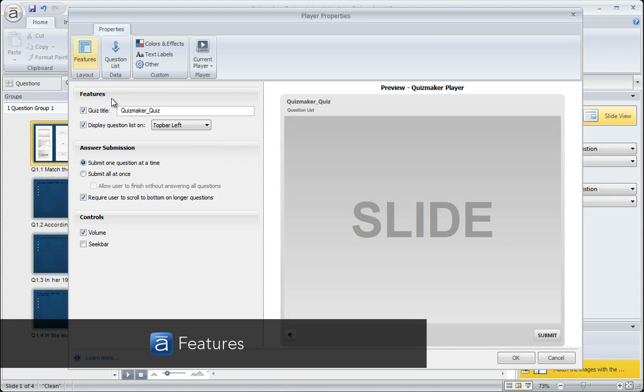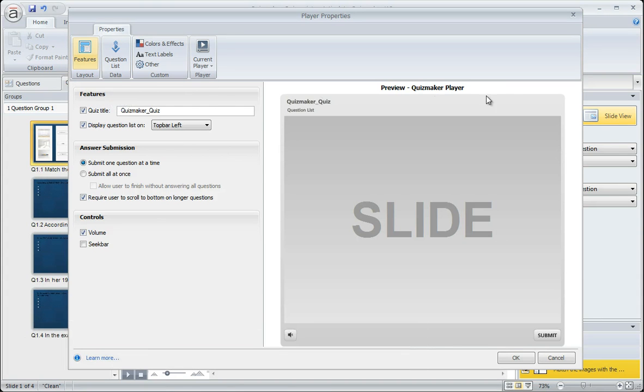Now, features, what we're talking about here are really the layout that you see over here on the right. And this is a live layout. It's a live view, so you can actually come over here and get a sense for how this is going to function. So the first thing that we have here is quiz title. Now, the title is initially going to be set to the name of your Quizmaker file, but you can go ahead and change that right here.